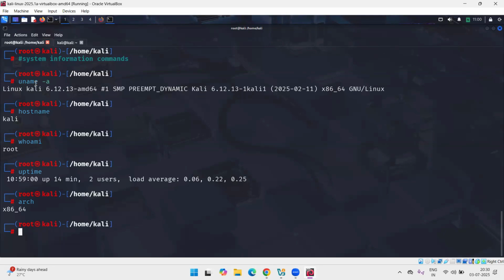So I think you are taking the notes, right? uname, hostname, whoami, uptime, arch. So all of these are basically the system information commands.